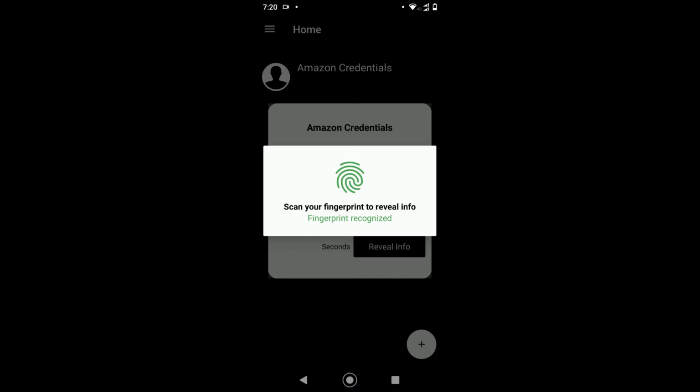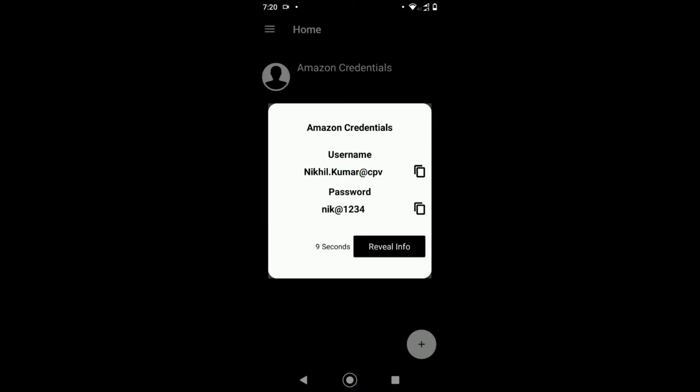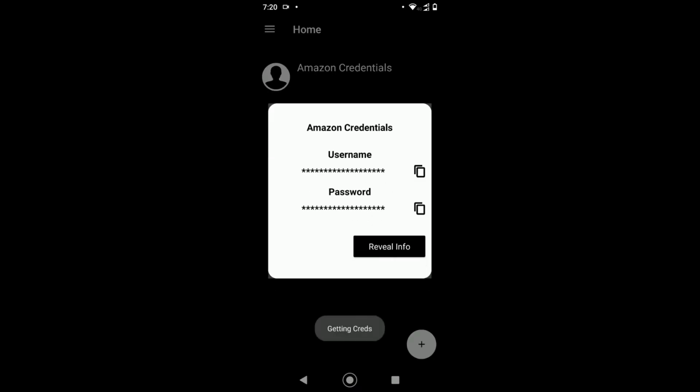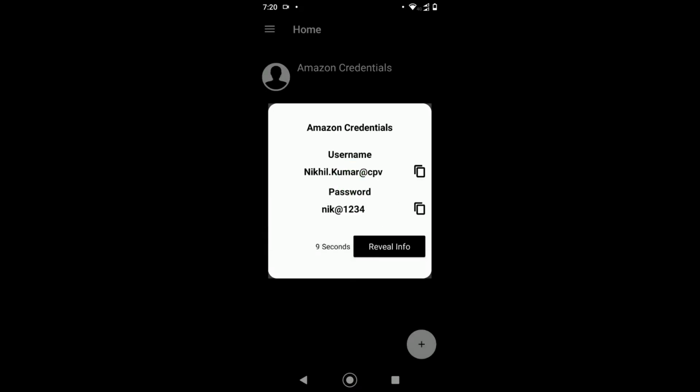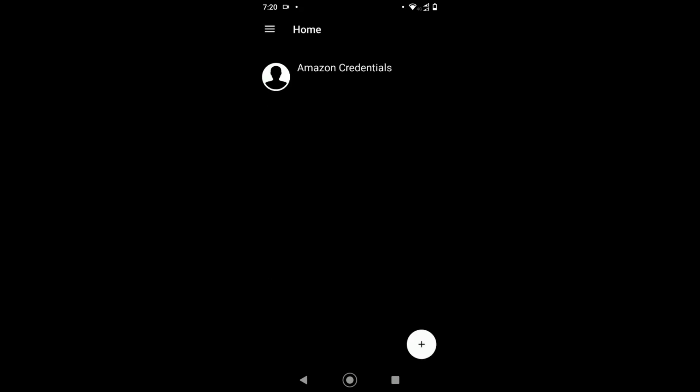So I'm giving my fingerprint. See, after giving the fingerprint, your credentials will be visible and the timer started running. It has only 10 seconds, guys. After 10 seconds it will disappear. If you want to reopen it, you need to click on reveal info again and add your fingerprint. You can copy the credentials also, guys. There is a copy option. You can click on copy, so the text will be copied, the password and username will be copied.